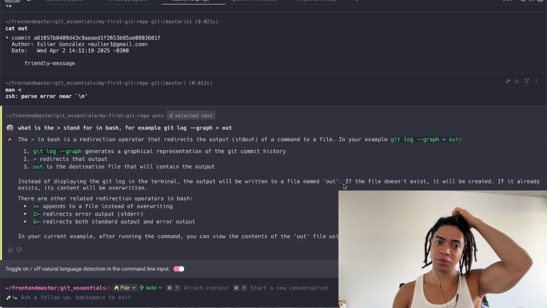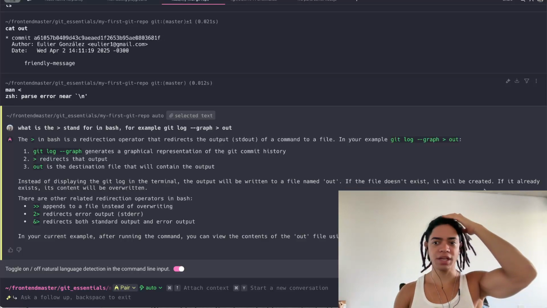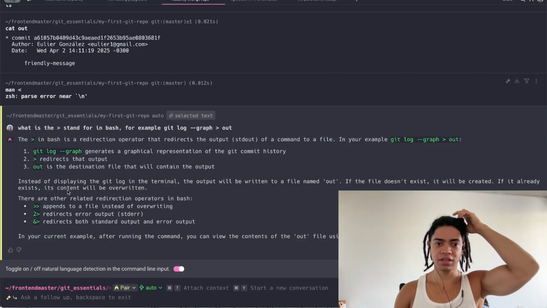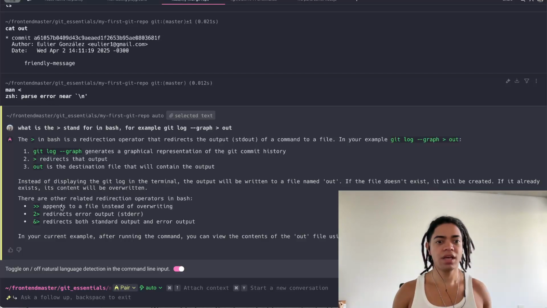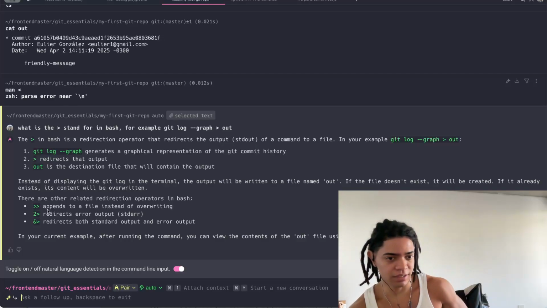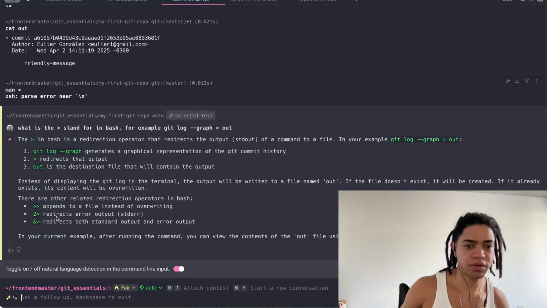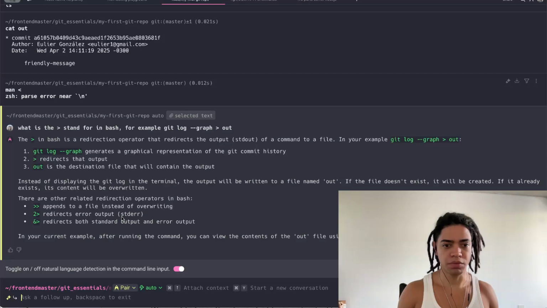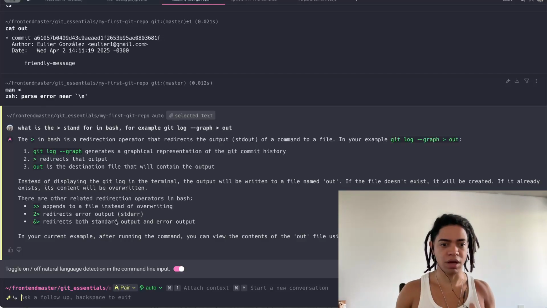It's because it redirects the output. If the file doesn't exist, it will create it. If it already exists, its contents will be overwritten. If you put this, it will append to the end of a file. If you put this, it redirects error output, standard error, and this one redirects both standard output and error output. In your current example, after running the command, you can view the content of the out file using commands like cat out or less out.